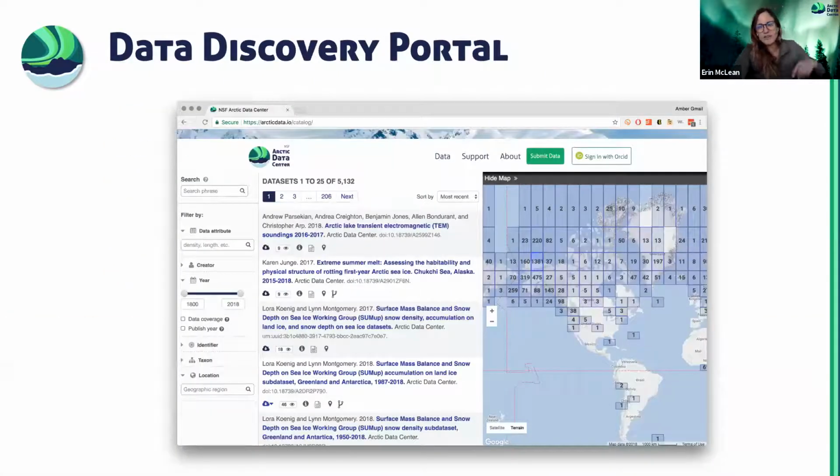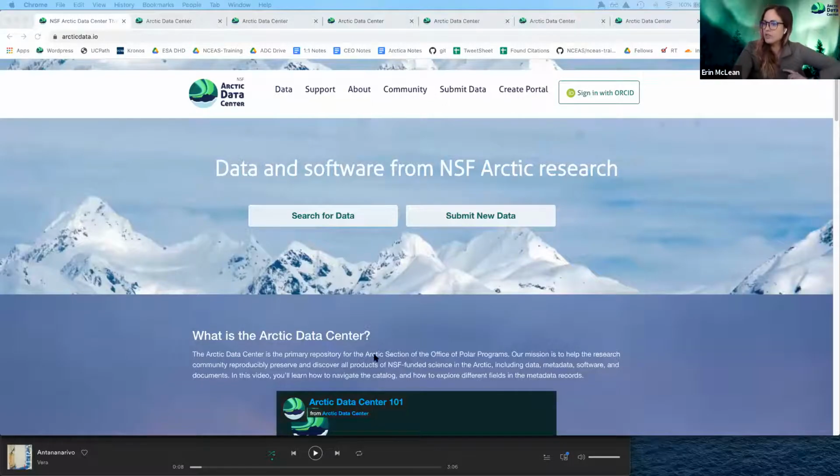So with that, I will dive into a quick demo of the Arctic Data Center catalog. And bear with me as I change all my Zoom windows up. You should still be able to see my screen. Wonderful. As well as my Spotify, so you can see what I'm listening to.